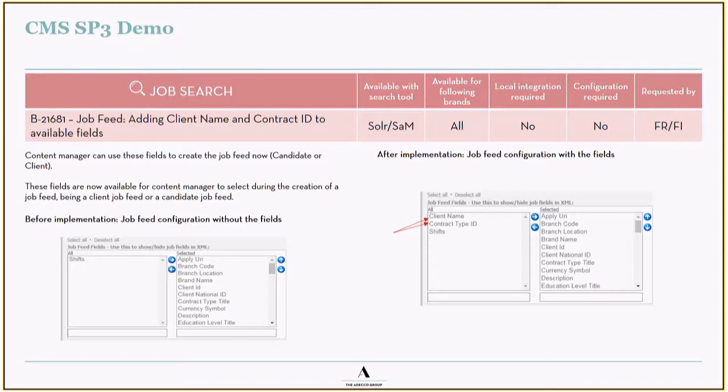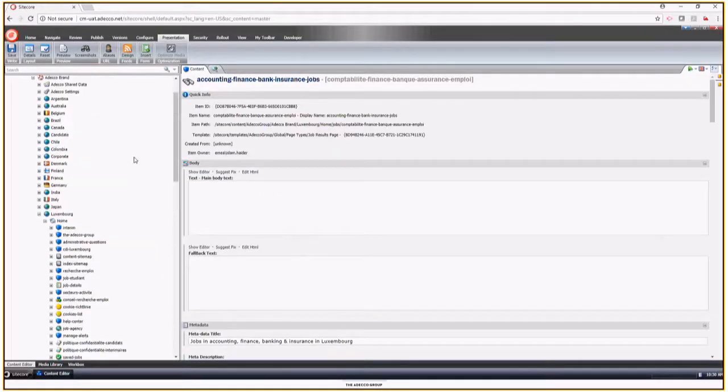France wanted to be able to use some fields which were available in the system, but actually not selectable when creating a job feed. There are two fields, client name and contract ID. I believe these are the two last remaining fields which were not available, so we should be all covered now because they are indeed available.